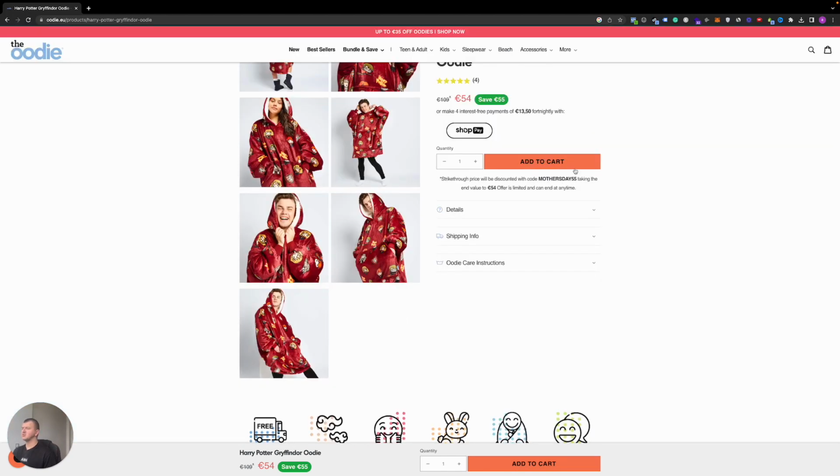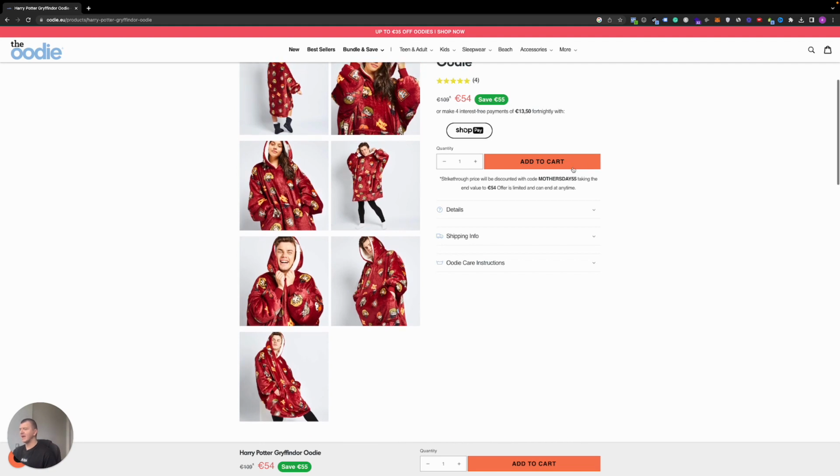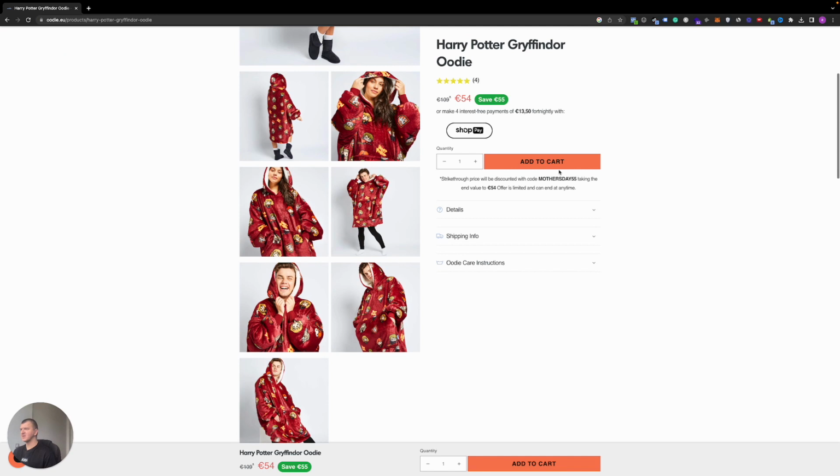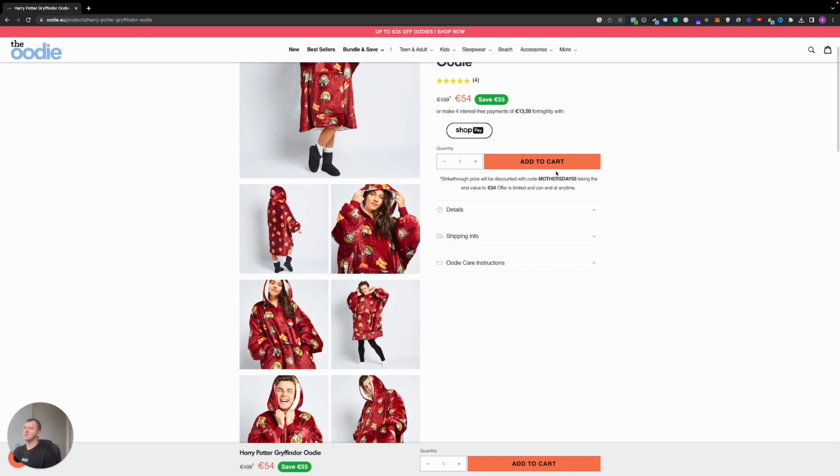Next, add contrast to your add to cart button. Most websites I've seen, their add to cart button is white and it blends with the background of the page. When it's a contrasting, different color, it stands out more and people are more likely to click it.